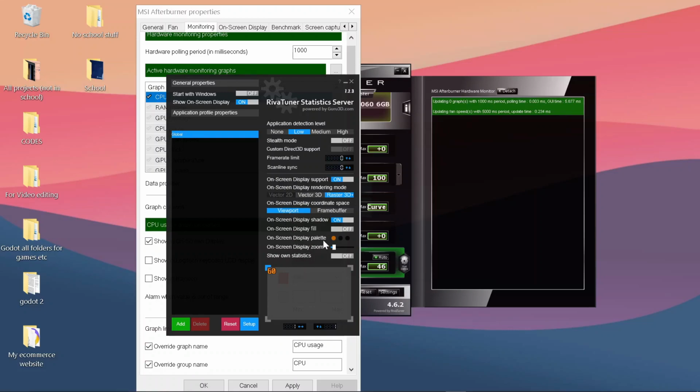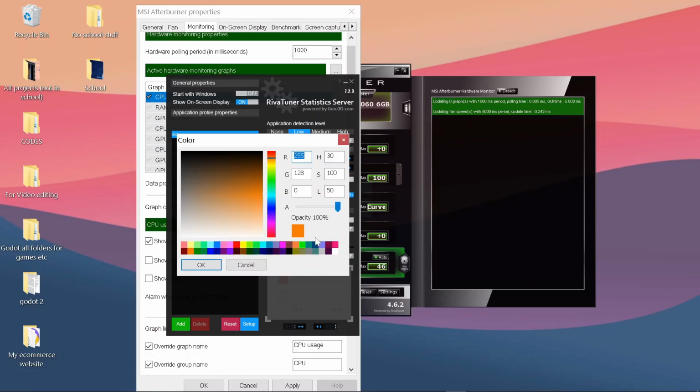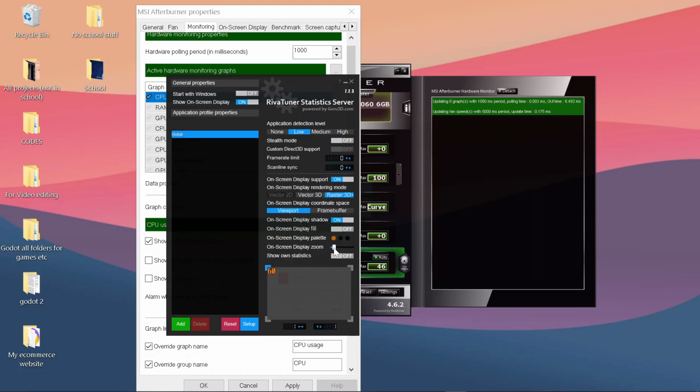Your on-screen display palette, I don't know what it is. I'm not really good at it. I think this is the color, but for me I would set it to the original one. Then this one is on-screen display zoom. For example, you're playing your game and it will show at the left side in the corner. You can move it around if you really want to, but I would recommend the very left, just for me.